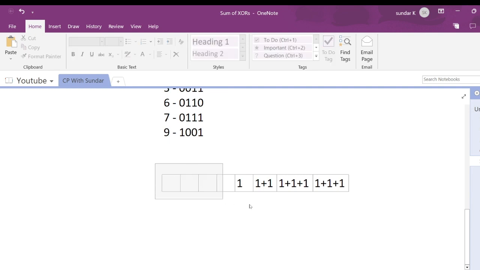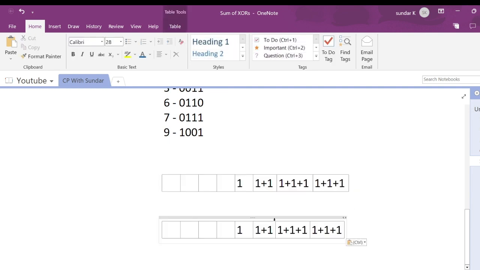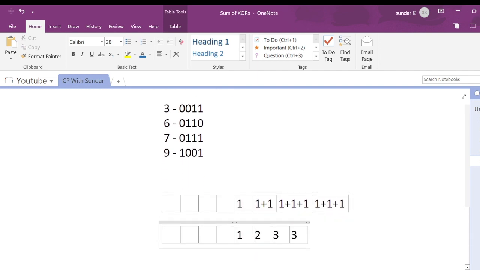So after taking the sum over all the elements, I'll get an array which looks something similar to this. Here we can notice that the first bit is occurring 3 times, there is 1, 2, and 3. The second bit is occurring 3 times, so 1, 2, and 3. The third bit is occurring 2 times. And the fourth bit is occurring 1 time. Right? Now, how can we use this information to solve this problem?